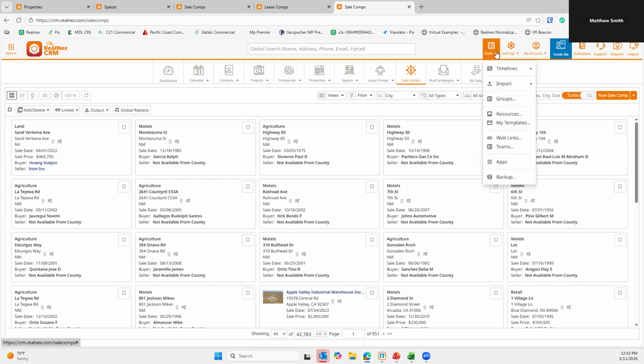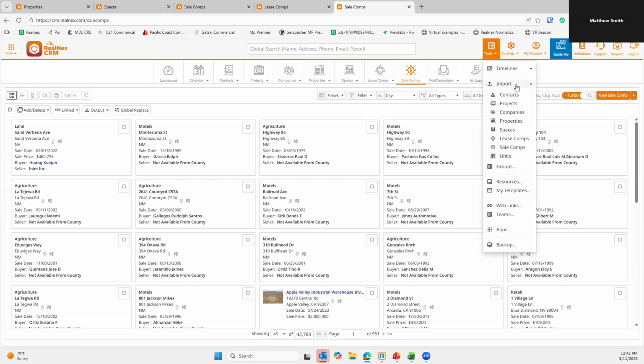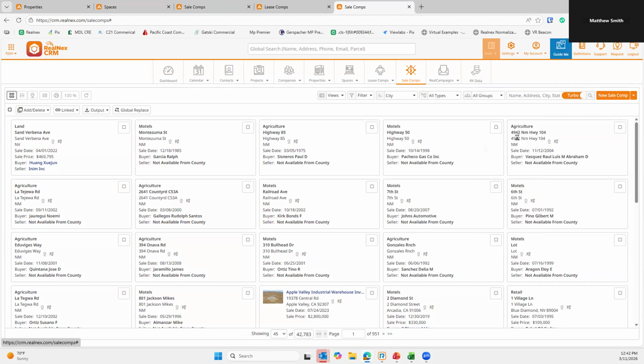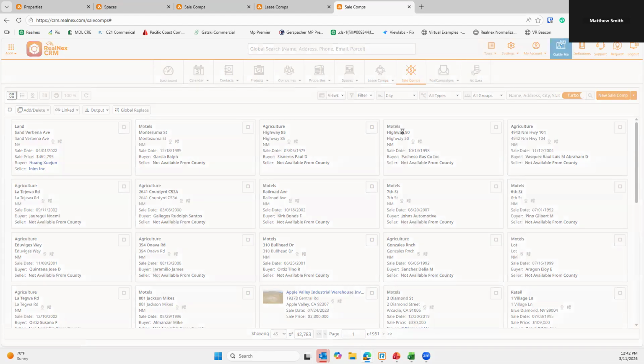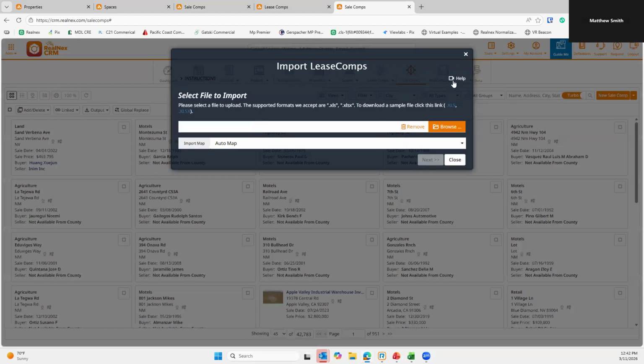One is you can always import data through our import tool in bulk, right? So you can import up to 10,000 records. You can import lease comps, sales comps. When you click on them, there's two important things. First off, when you click on to import them, there's a help video here. The second one is if you want a template, just click download and download the template. It's pretty easy to bring in those comps in bulk.